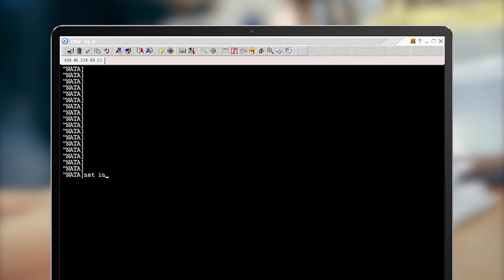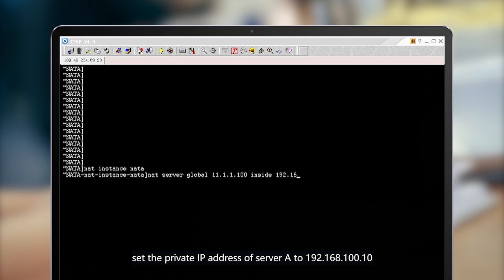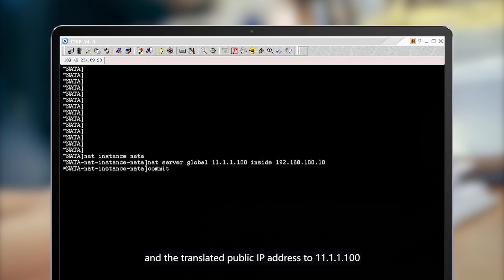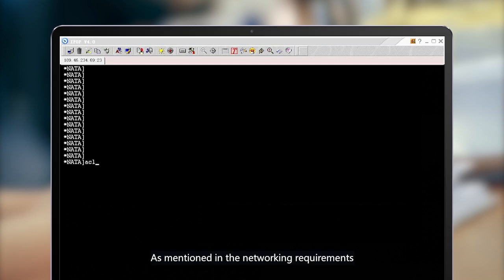In this example, the address-level internal server mode is used. In the view of the NAT instance NAT A, set the private IP address of server A to 192.168.100.10 and the translated public IP address to 11.1.1.100. As mentioned in the networking requirements, only PCs on the network segment 192.168.100.0 with a 24-bit mask can access the Internet.